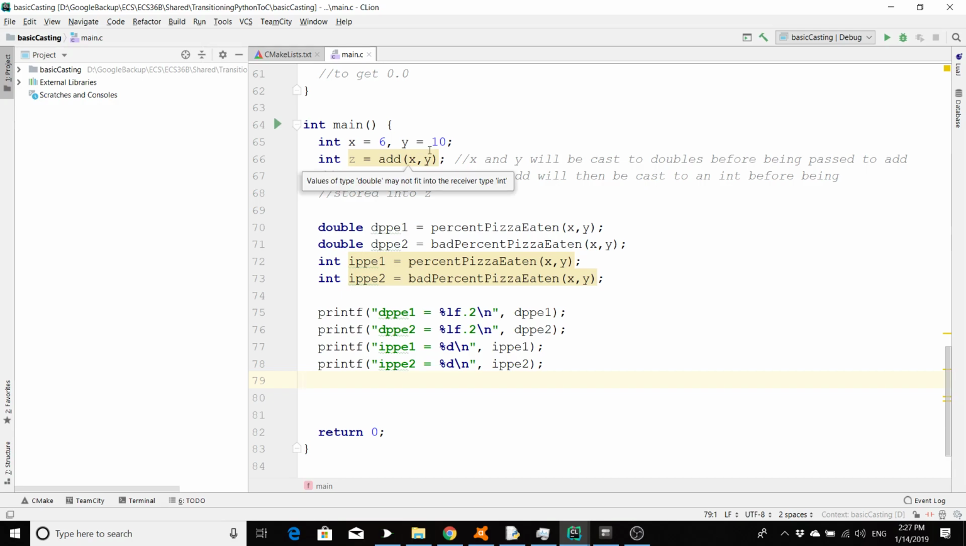So this first example is showing the implicit casting happening with the add function, right? X and Y are both integers, but the function takes doubles. So before we pass X and Y into there, the compiler will implicitly cast both X and Y to doubles, then pass the double version of the variables into the function.